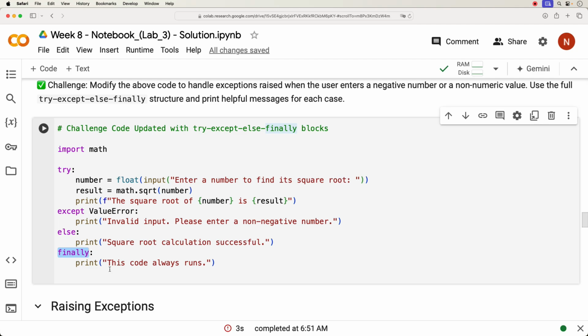You can close files, you can send an email, you can update a database, you can do anything you want. All right. And so this is my interpretation of that challenge, which is updated with the try, except, else, finally blocks. All right, so let's run this and test it.